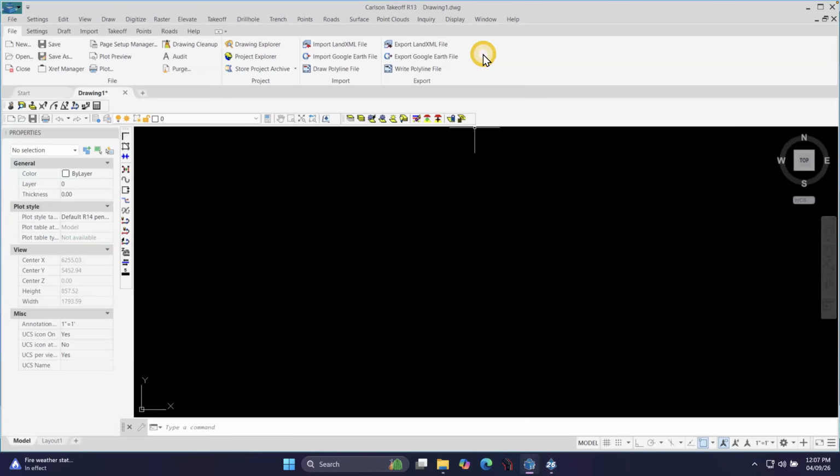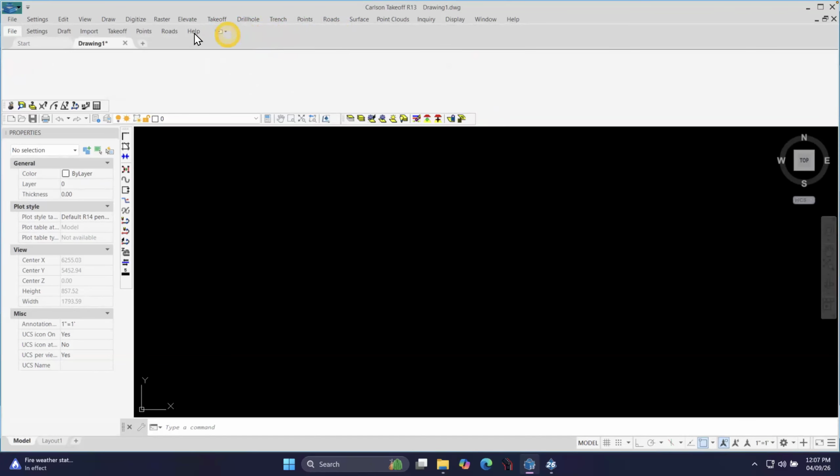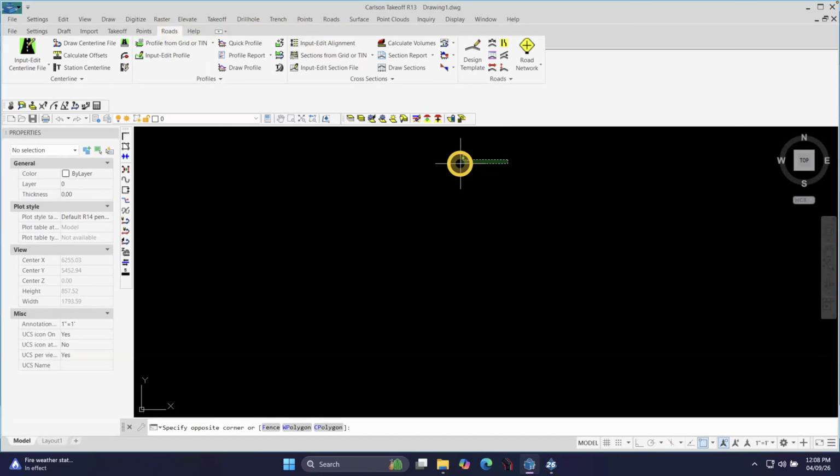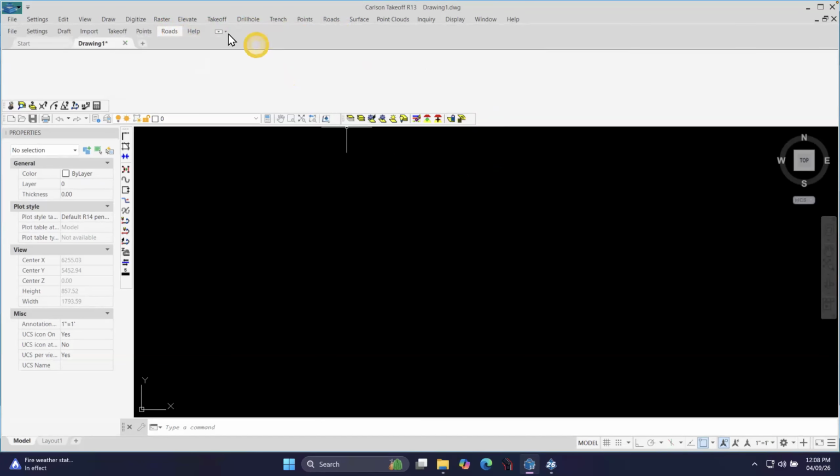Now, Dave, the takeoff version of this, I'm going to let me see. I want to take my ribbon off. Let's see if I can. Yeah, you can have that minimize to tabs where it just brings up and you have to click it specifically and then it comes back. Okay, so that's one way of doing that.